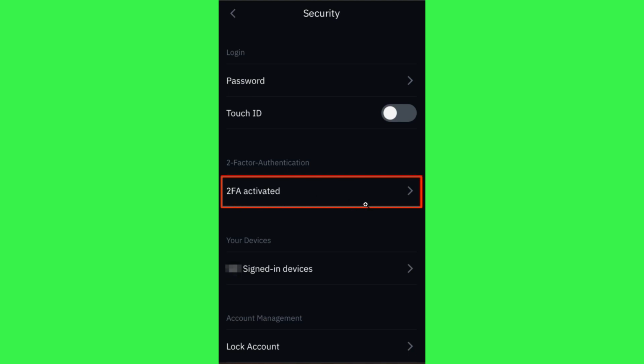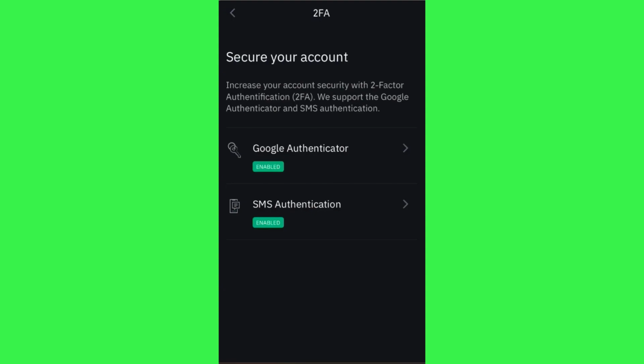So you simply need to click on the two-factor authentication option and then you will be asked how you want to verify your account. You will be given two options. The first is Google Authenticator and the second one is SMS authentication.